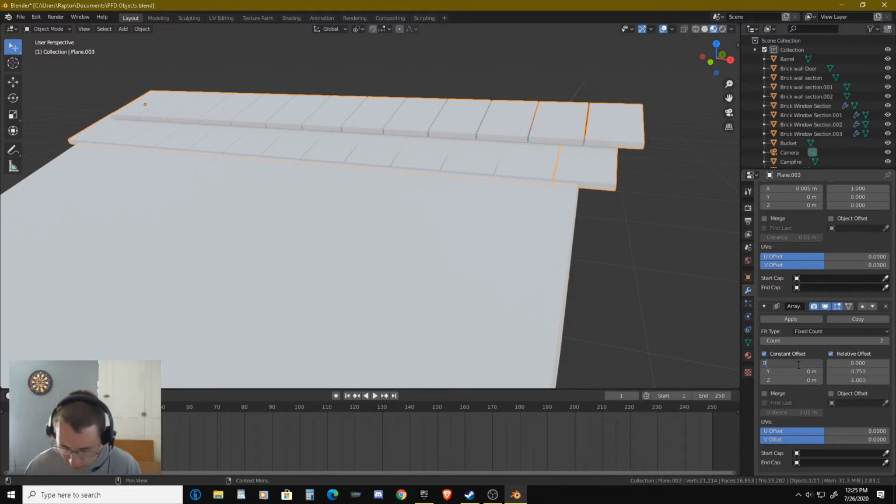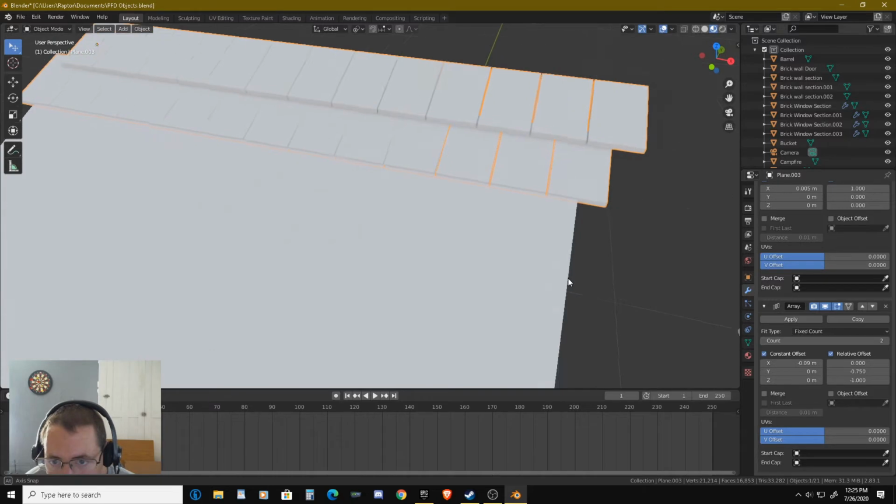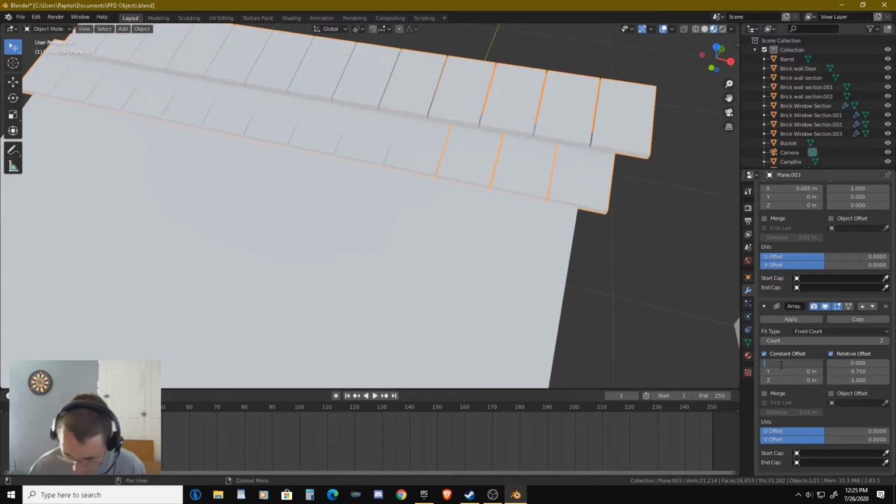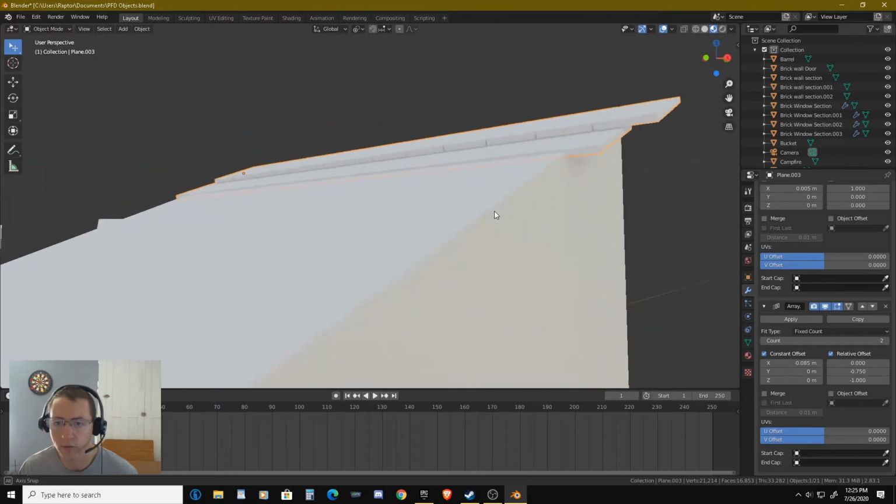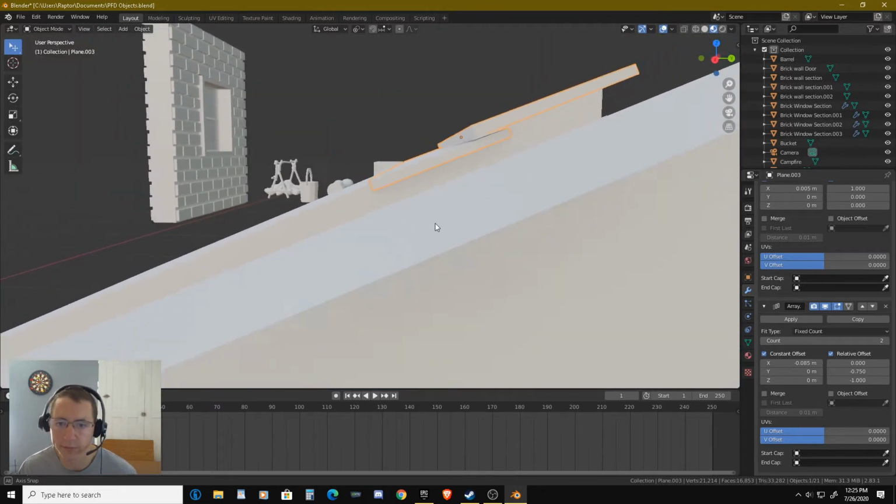Let's go to negative 0.09. And see, that's probably close. Let's go -0.085. There we go, and that's right there in the middle where we want it.